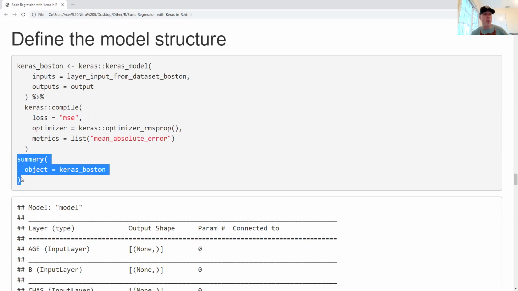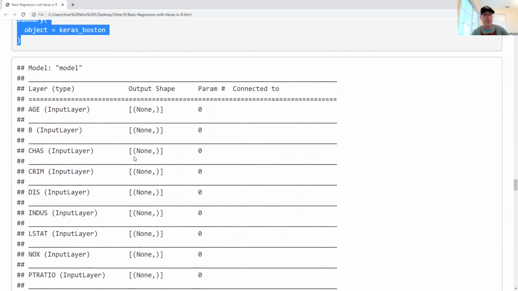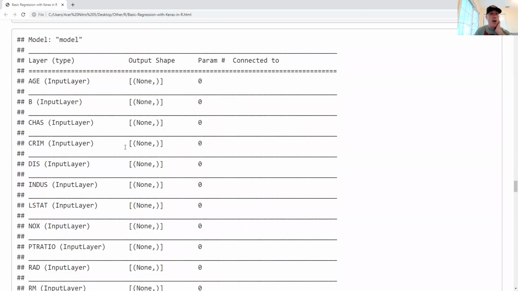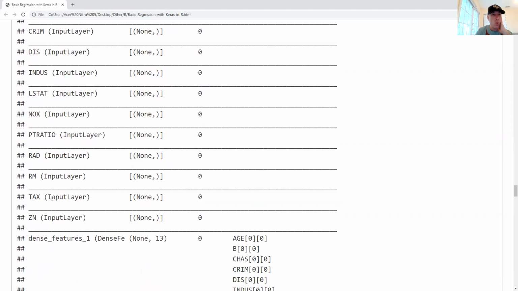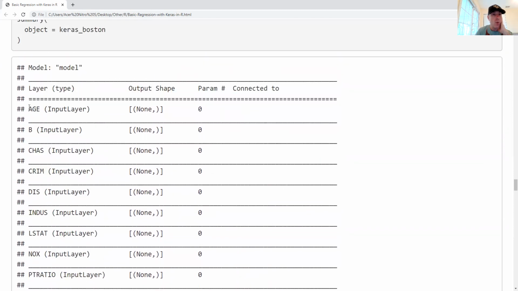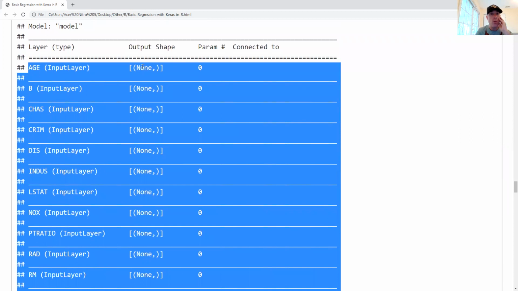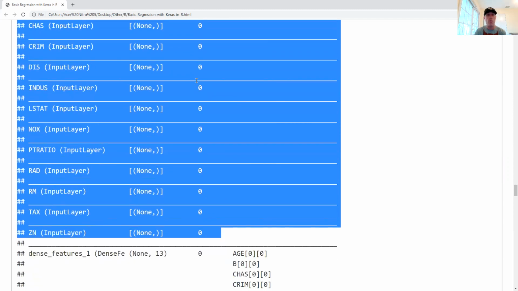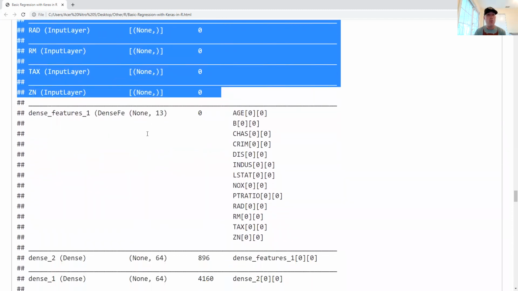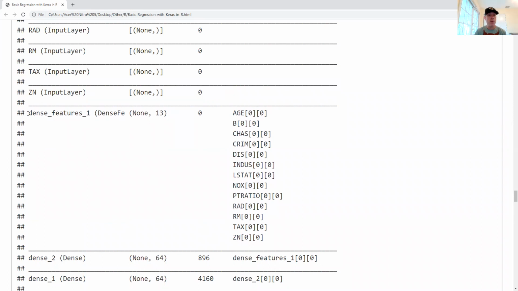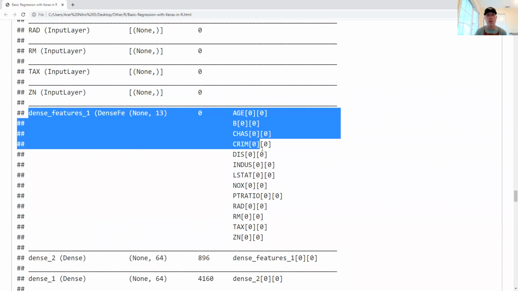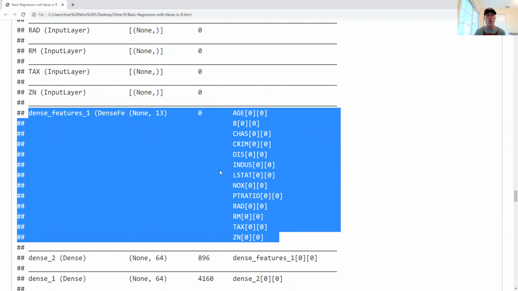And so now I want to take a look and see what I have. Okay, so in my model, I've got all my predictor variables going in. We can see that they're all here, going from age to zoning. The output shape is not an issue here. No parameters because these are my inputs. Now I've got my dense features. So this is specifying the variables that are going in.